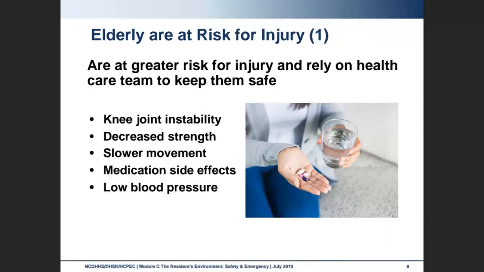Elderly residents are at a greater risk for injury and rely on us to help keep them safe. There are several reasons that could put an elderly person at higher risk for injury, and a few are listed here. We've got increased knee joint instability as we age, decreased strength, slower movement, medication side effects like dizziness and drowsiness, and it's more likely that we're on more medications as we age. Not always, of course, but when you combine different medications, this increases the risk of side effects. Also lower blood pressure. Remember that our residents are relying on us to keep them safe when they're in our care.